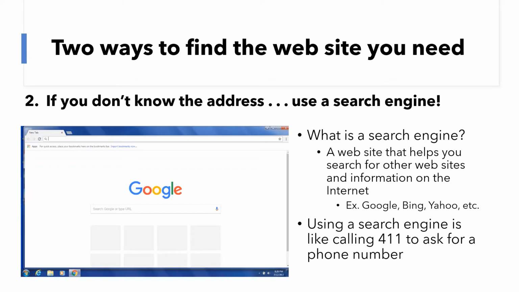So a search engine is a particular website that you go to, and it helps you search for other websites and information on the internet. So here I have an example, a screenshot of Google, but you might also go to Bing or Yahoo or many other different kinds of search engines. Google tends to be the most popular one. In fact, we've even incorporated that into our language. Now we'll say, instead of saying, oh, I'll go look that up on the internet, we say, oh, I'll go Google that.